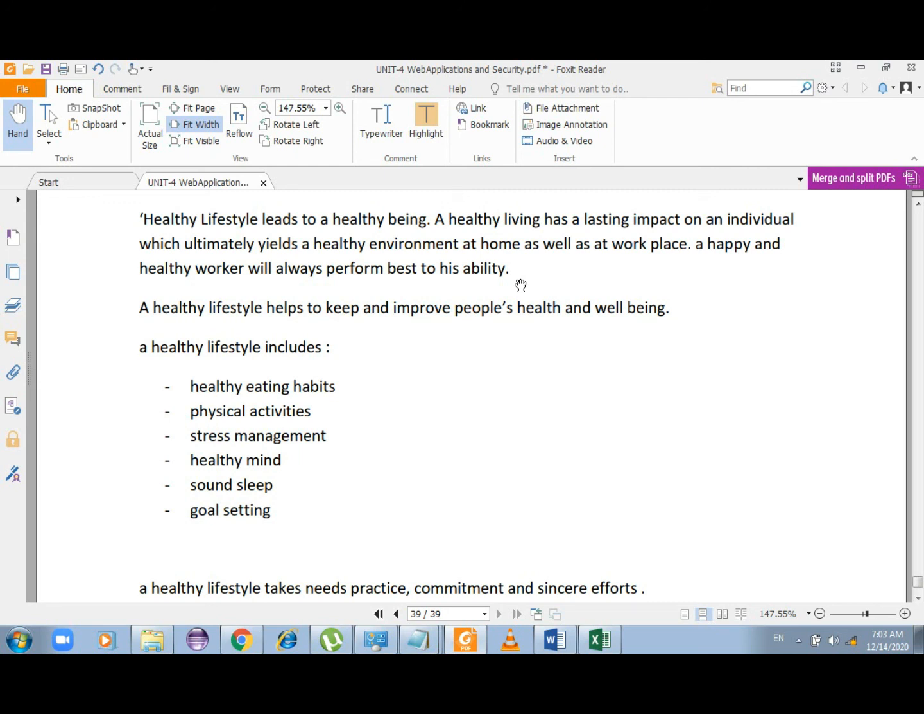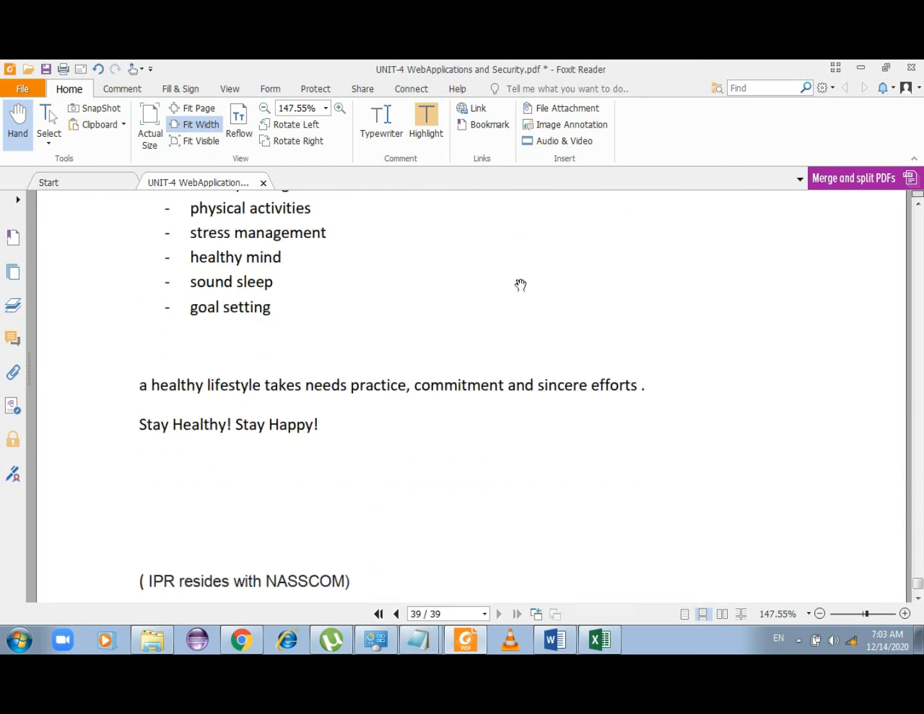Goal setting. You must have a goal in your life, and if one is achieved, have another one. That is simple. A healthy lifestyle needs practice, commitment and sincere efforts. So stay healthy, stay happy.